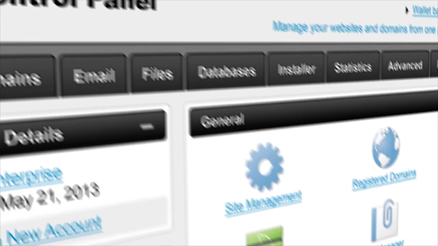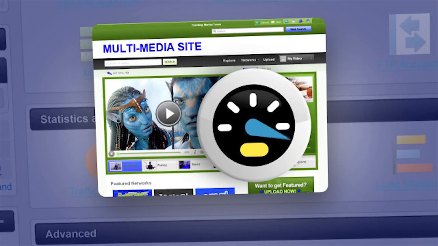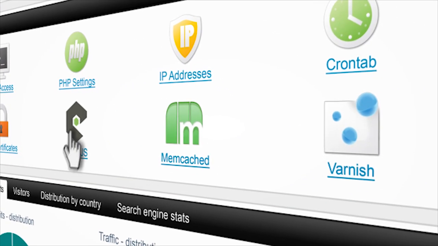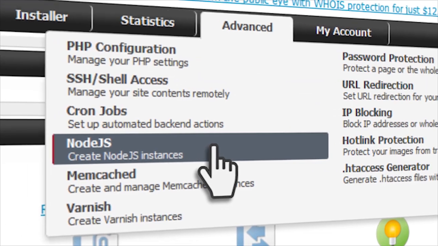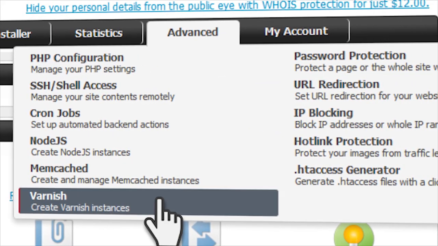Integrated into the new and intuitive Hepsia is a set of advanced tools to speed up your sites. They're called web accelerators. Web accelerators include Node.js, Memcached, and Varnish. They can be easily accessed from an advanced tools section of the Hepsia control panel.